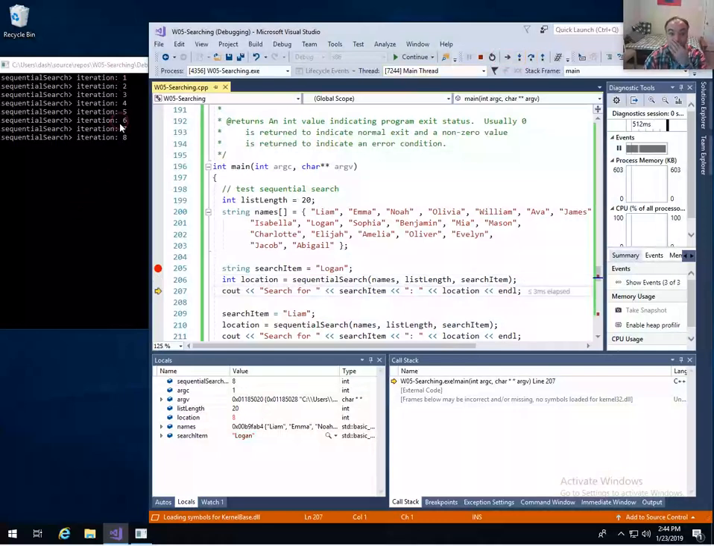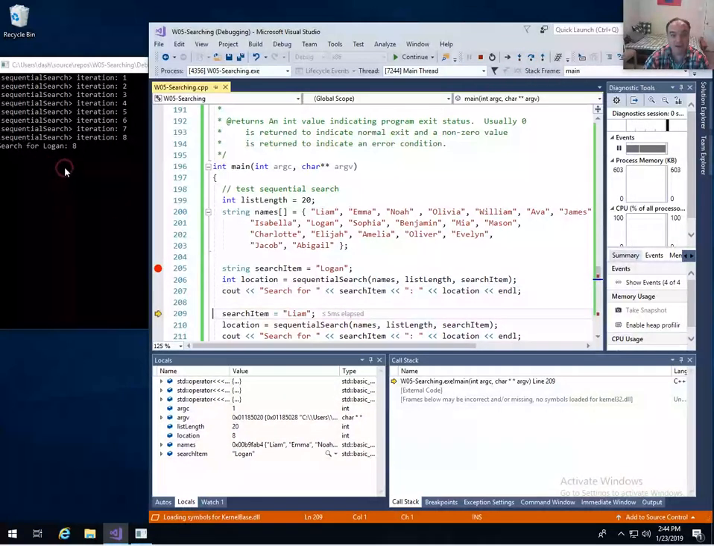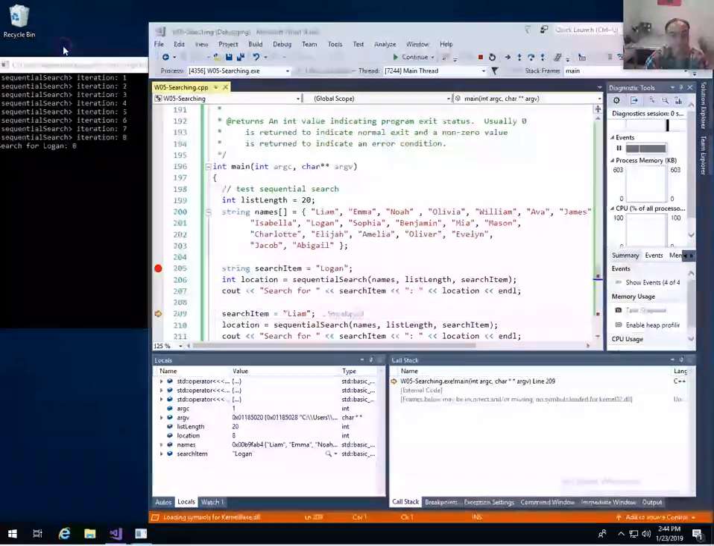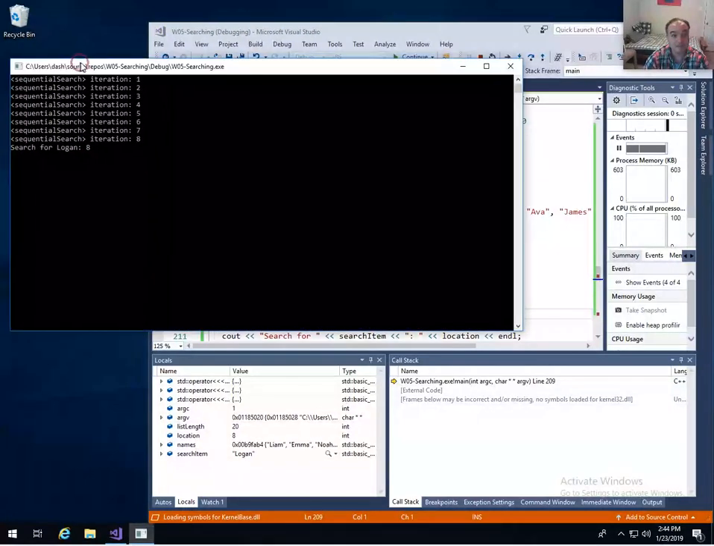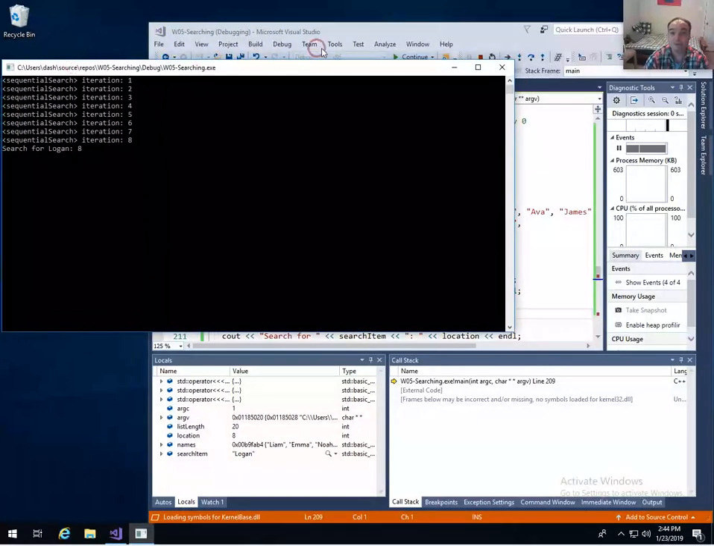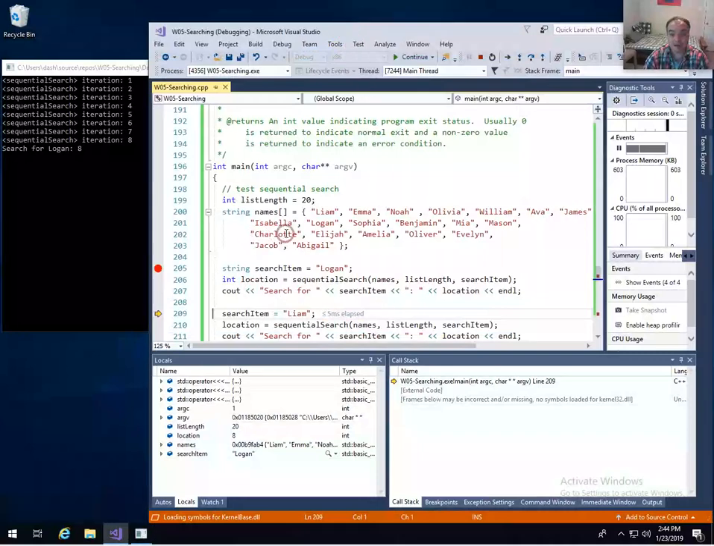So we actually had to go 8 iterations. So this Logan must be at index 7 here, the 8th item in the list. So if we step over, it's at index 8. Okay. There we go. All right, so keep that in mind.